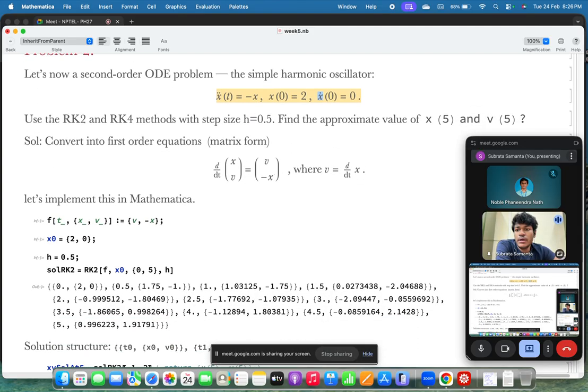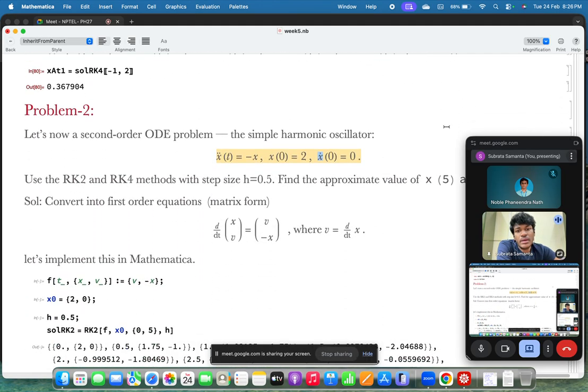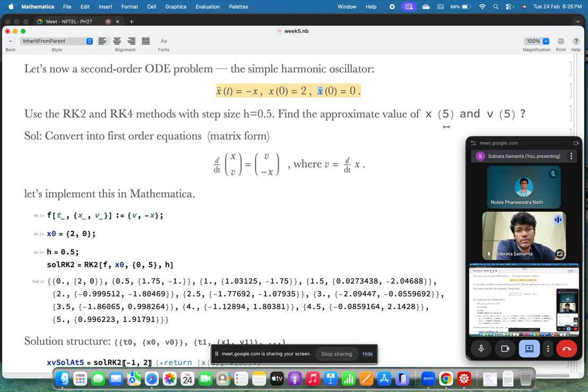Now we use the RK2 and RK4 methods with step size h equals 0.05 and find the approximate values of x5 and v5. Similarly as before, but here we have second order equations, so I can convert this into first order coupled equations. I just use a matrix form: d dt of x, v equals v, minus x. I call v equal to dx dt, and dv dt is basically minus x.